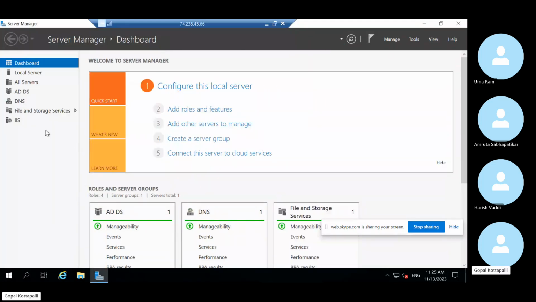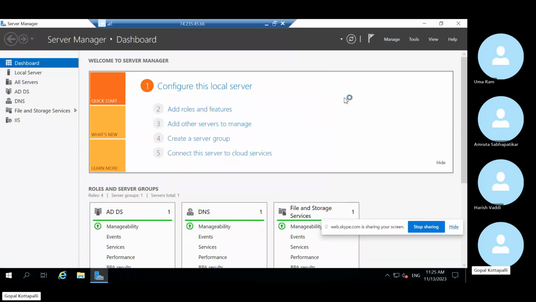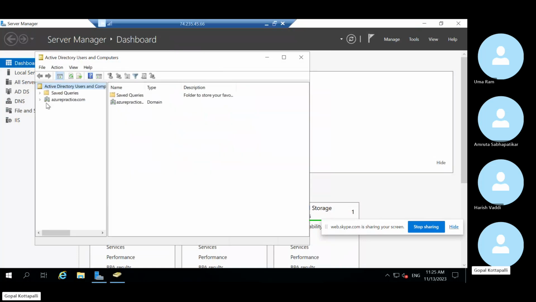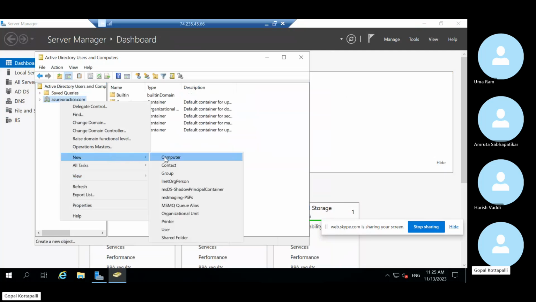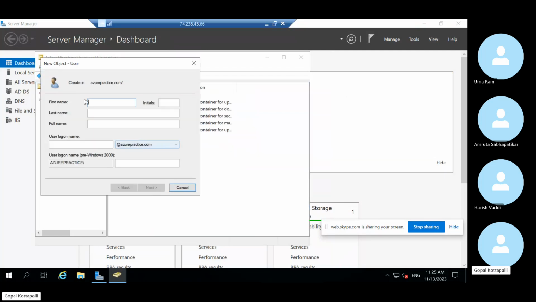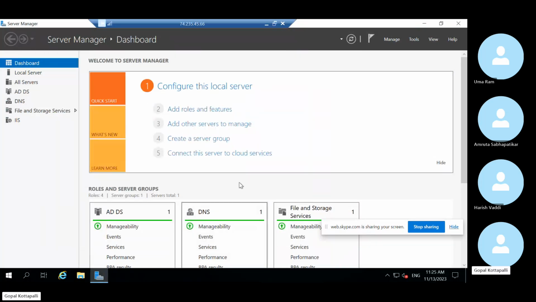So your task is that once you install the roles and all, I would want you to come here in the tools. Go to Active Directory Users and Computers. Once it is done, right click and go to New and create one user. Give them some credentials, some name, XYZ, whatever it is. Then log off from this domain controller and use that credential for that user and try to log in, and let me know in case you have any issues.